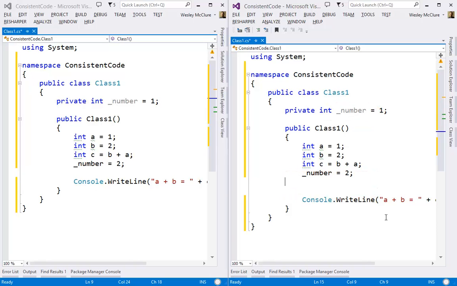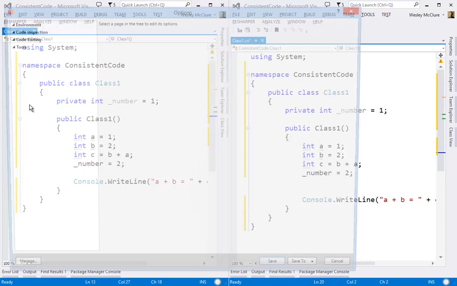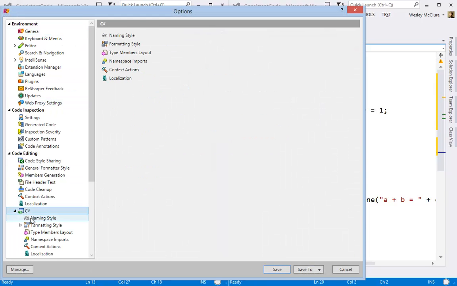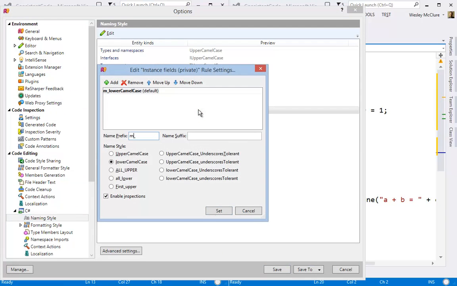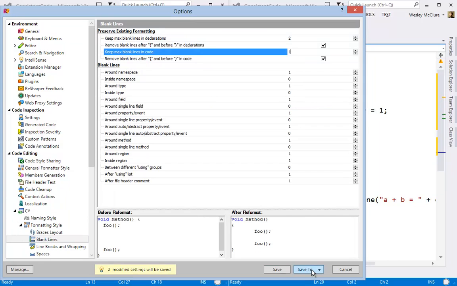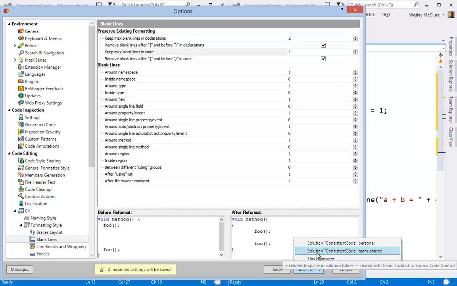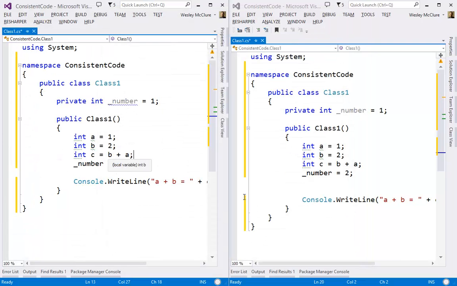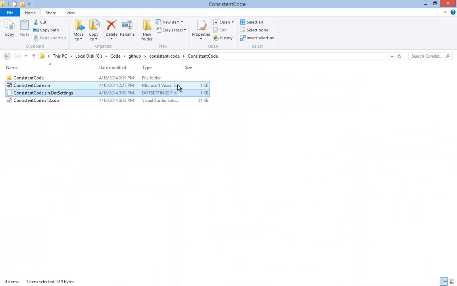And it doesn't know about our new naming convention. All we have to do to share the rules is tell ReSharper to save them with our code and associate them with this solution or this particular project. Let's go back to our original copy and set up the same rules to be shared with everyone. Let's add the m_ naming convention and one blank line in code at most. And then we can use the save to the team shared solution settings. To understand what just happened, here's the directory storing the code. ReSharper created a .settings file with the rules we want to share.